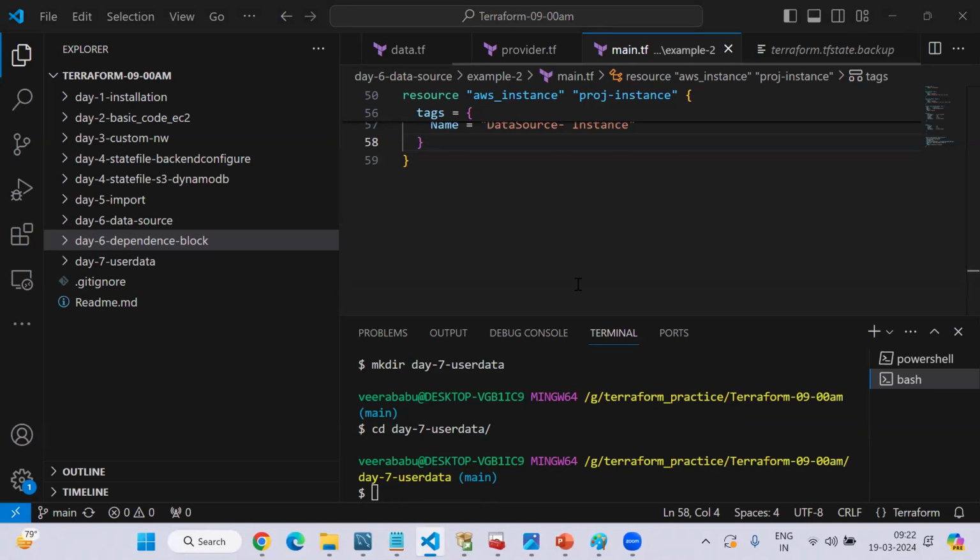Tags are mandatory for any service. First of all, we are not supposed to create any resources without tags. Terraform will call only tags base. We have one more way, that is a little tricky way. We need to call the state file.